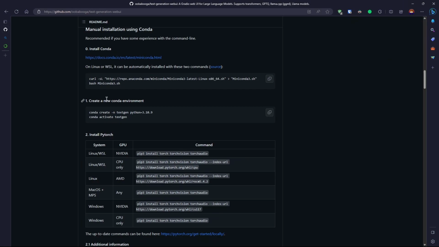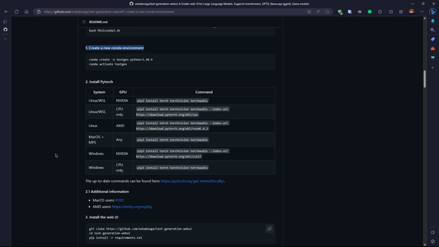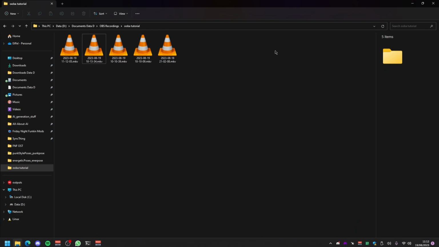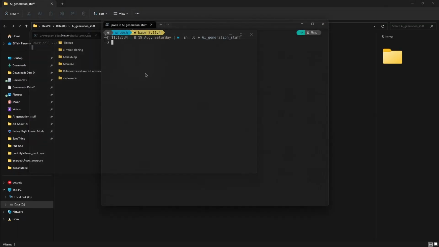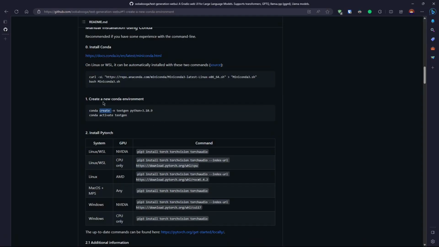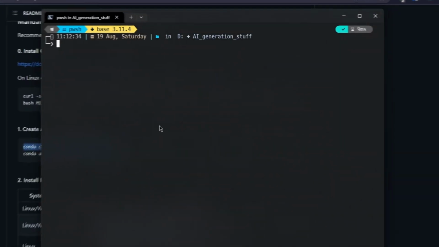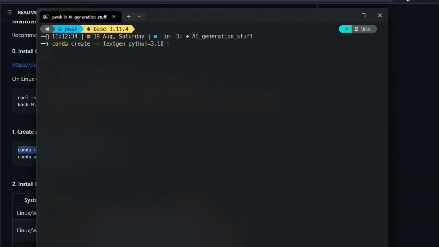Next we're gonna go into the first step. So we're gonna follow this here. I'm gonna open my folder. Yeah, I'm gonna install it here. So click the path bar, then type in PWSH, and we're gonna go back to the GitHub. I'm gonna follow this first step, paste the first line. I'm gonna remove the 0.9, and I'm gonna change my environment name to Ooba.